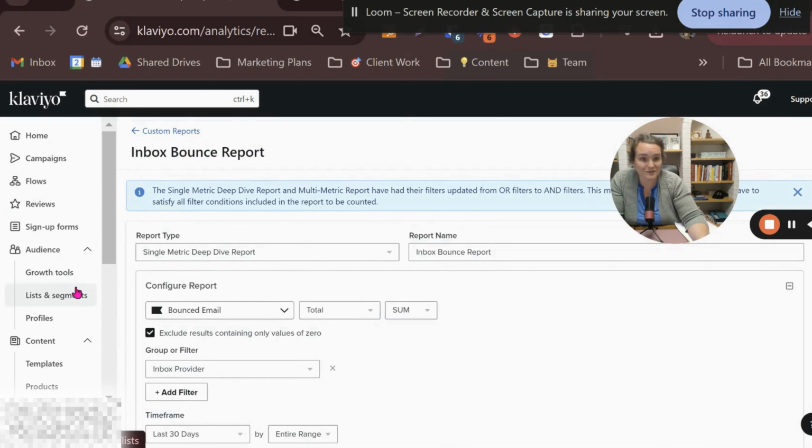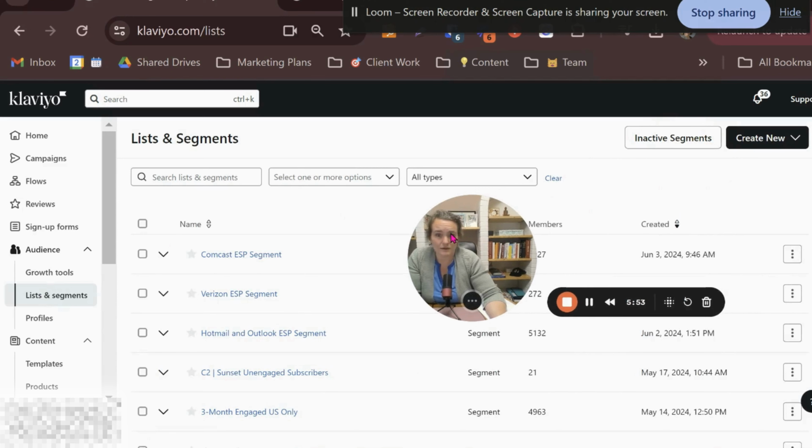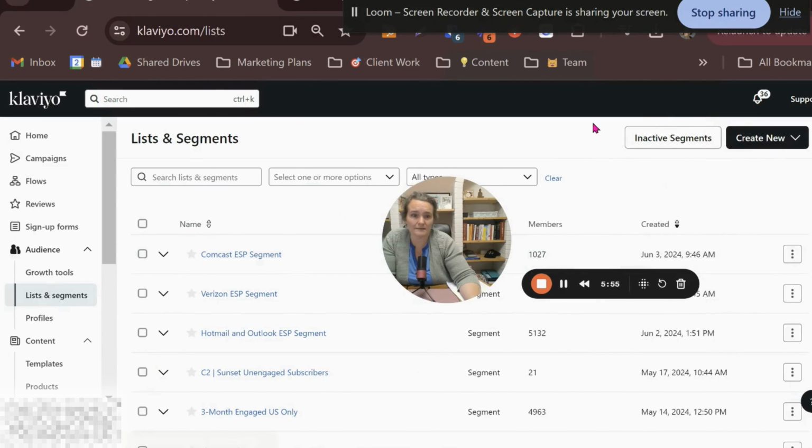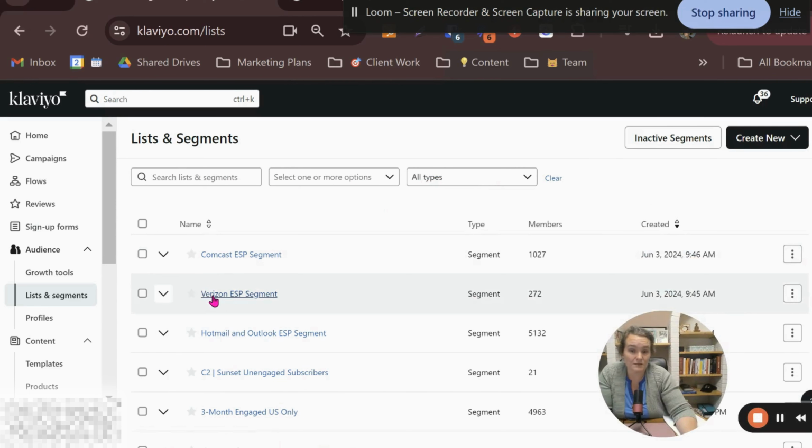So with this information, I've identified Verizon and Comcast. I think I'll look at those first. And I'm going to go into my lists and segments, and I'm going to show you how you create a segment for these. So you would click on Create New Segment. But I've already done this right before this call. So I'm just going to dig in and show you the definitions.